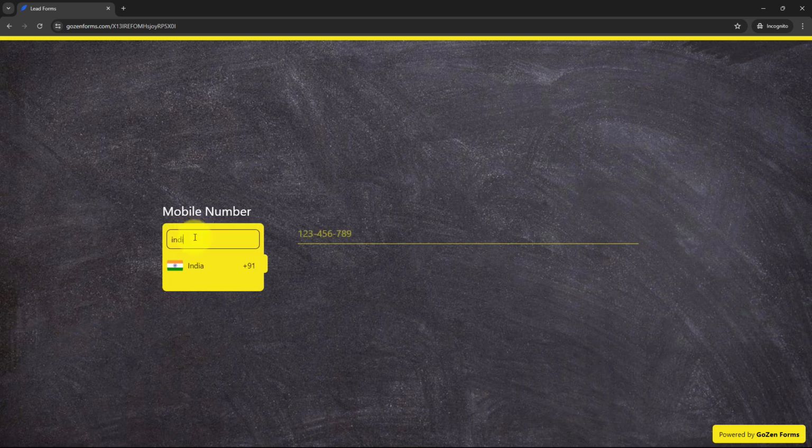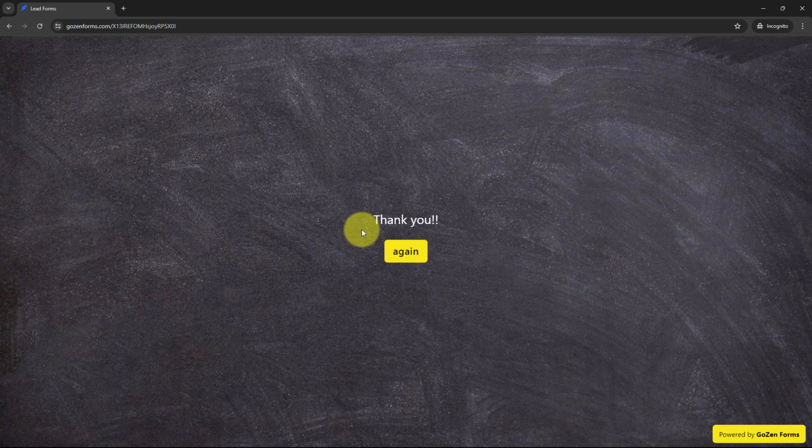Proceeding ahead, here I'm going to mention the mobile number. So firstly, I'm going to select my country, that is India. And this here is a dummy mobile number that I'm going to enter. So now I'm going to submit this form. So over here it says thank you. That means this form has been successfully submitted and the details would have been captured inside Pabbly Connect and the response can be seen in GoZen Forms as well.